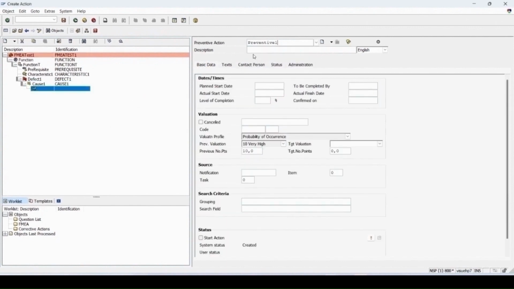Here you can specify the proposed planned dates, and the actual dates data can be maintained. Valuation profile is automatically picked by the system as very high in this case. The target valuation information it is asking us. So here we can maintain what is my target valuation, what I expect to be achieved. I'm entering 6 as my target expected value. The current is 10. Remaining information at present you can see is blank only.